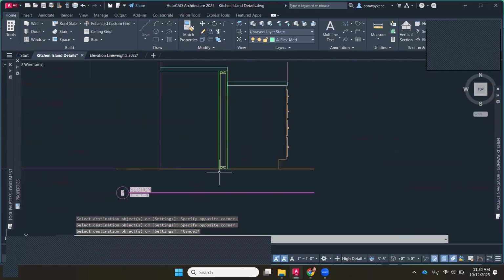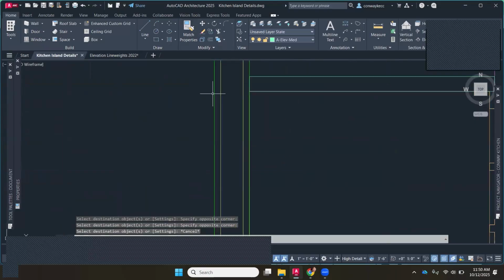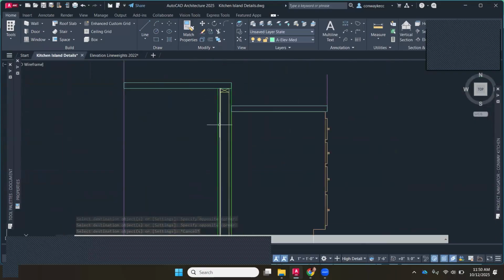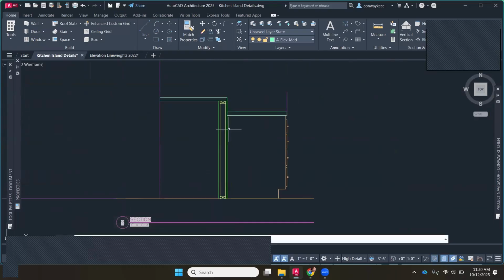Okay, the last thing you want to do is also tell people this is a real wall. So there's a hatch pattern for gypsum board. So we're going to put that in there now too.